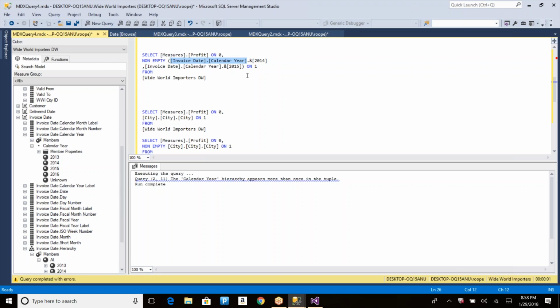So now you understand what a member is, and how you can show two members' data from the same hierarchy with the concept of a set, and from different hierarchies with the concept of a tuple. And a tuple is the cross join, whereas a set is the union in the result set.